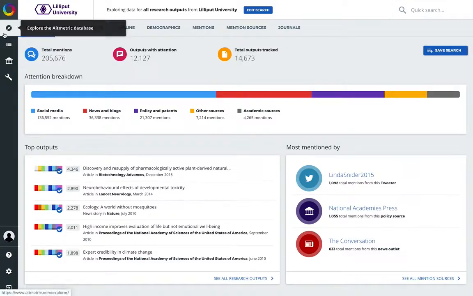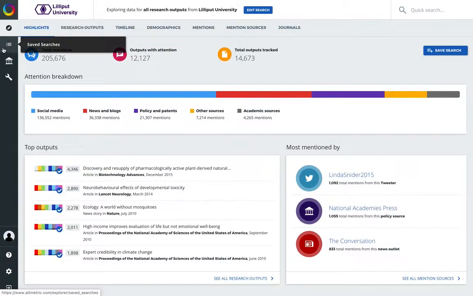On the left-hand side, we have some icons. So here's this compass icon. Clicking on this will always take you back to your default homepage in Altmetric Explorer, which is the Highlights tab, and it's going to clear out any sort of search filters you may have set. Below that, we have our Saved Searches section. So clicking on this button will take you to your saved searches. We're not going to talk much about saving searches today, but if you'd like to learn more about that, definitely check out the Save Searches video.